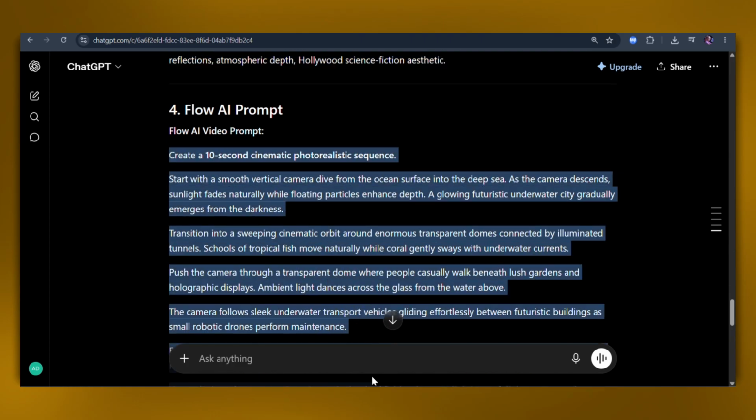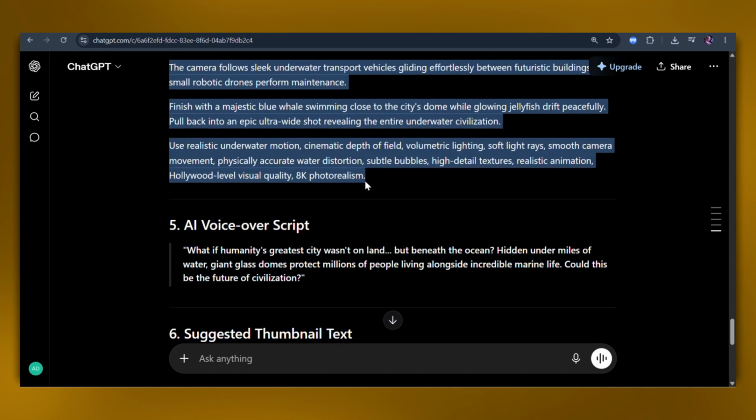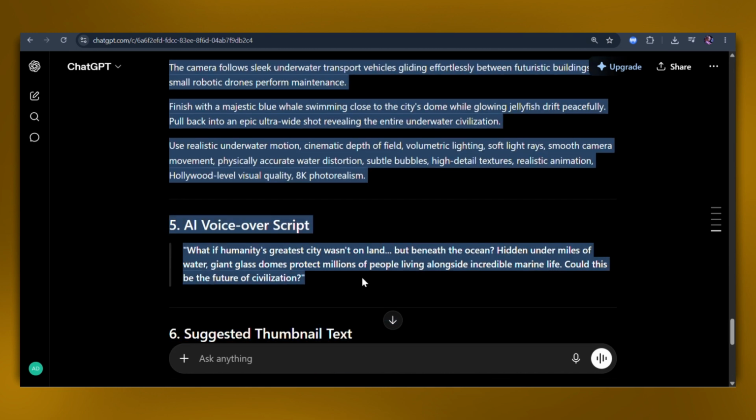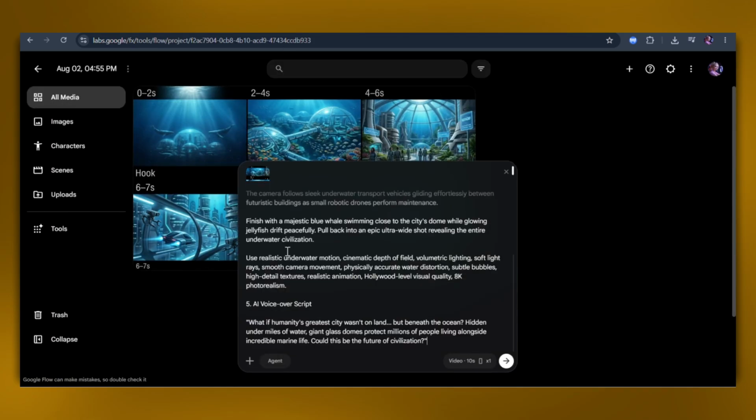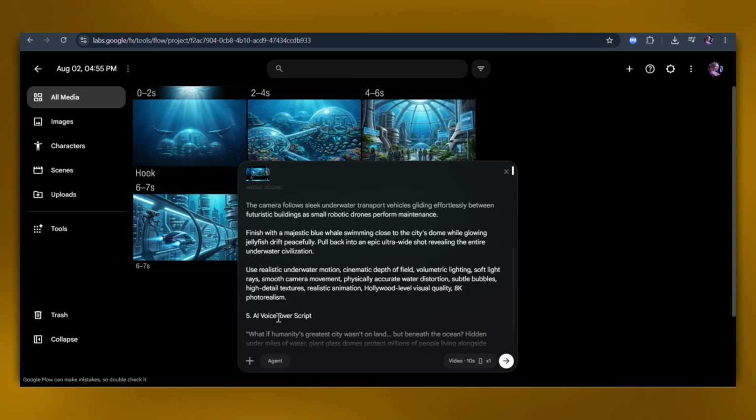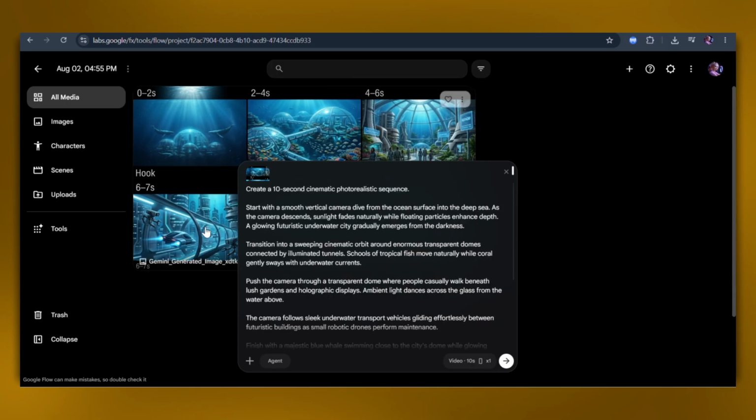Next, go back to ChatGPT and copy both the video generation prompt and the voiceover prompt generated by your master prompt. Since the master prompt creates matching video prompts and narration for every scene, you don't need to write the voiceover separately later. Paste the video generation prompt into Flow AI to generate your animation.